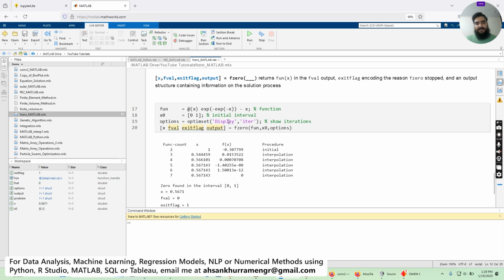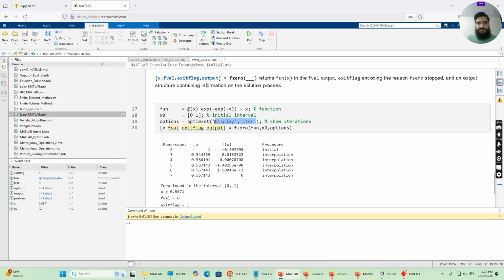So how can we define that? We will first define the function. Now you can see that this is the same thing. Then we define the initial value. In this case, we are using an interval, and we are also setting options by calling the function optimset. And here we are passing an argument that we want to display, and we want to display the iterations. Okay, so it's an argument value pair that we are using to define the options.